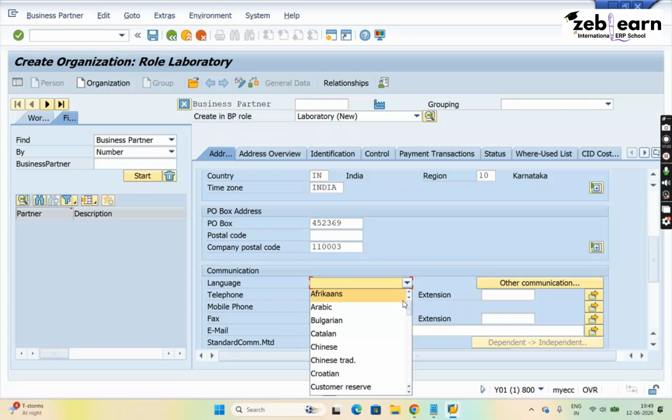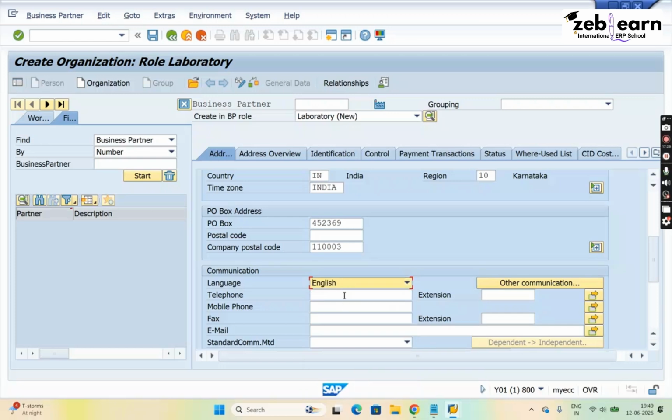Communication: normally we use English, especially if it is an official communication. Then add the telephone number of that particular laboratory. Mobile number is not required. Fax also I leave it. And then add the email address. So the email address may be something like info@apollolabs.com. This is the standard email address.